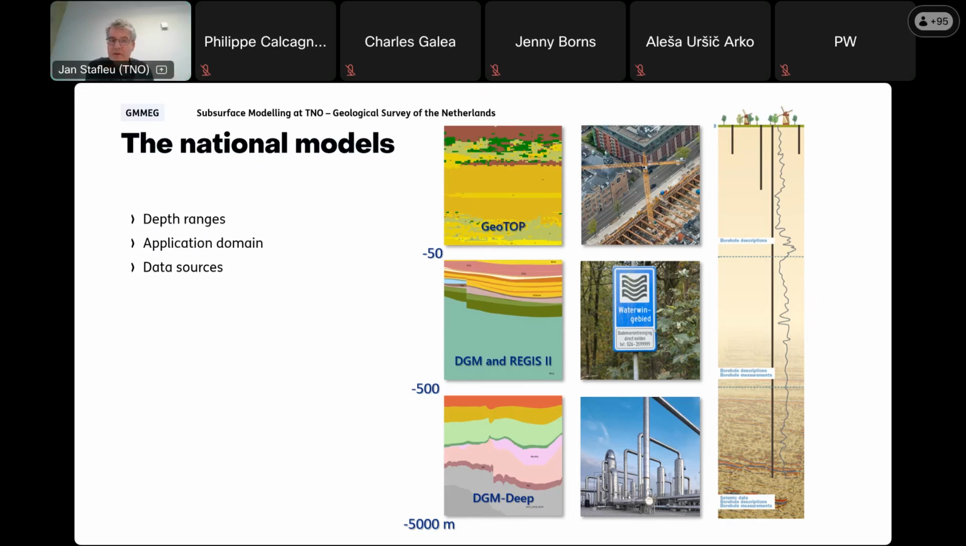It is a very detailed model. It has a very detailed layer structure, and within those layers, voxels are being filled with lithology. So apart from stratigraphical layers in GeoTOP, we also have lithology, and we will see that there are additional parameters as well. GeoTOP is used in the built environment, and we'll see more applications later on in the presentation. Both GeoTOP and DGM and REGIS are based on boreholes. In GeoTOP, we use hundreds of thousands of boreholes, and in DGM and REGIS, we use about 25,000 boreholes.